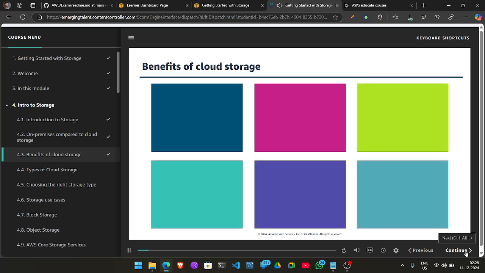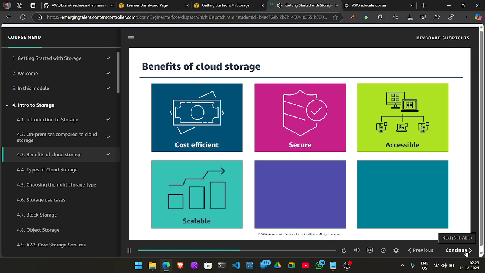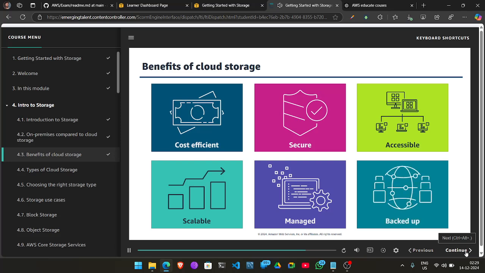Cloud storage has many benefits. It is cost-efficient, so you pay only for what you use. It is secure because data is saved across multiple servers. It is accessible to multiple users in an account. It is scalable so it can grow and shrink as your workloads change. It is managed so you don't have to worry about servers and you can focus on your data and applications. It is backed up so copies of data are stored in different physical locations in case of failure.